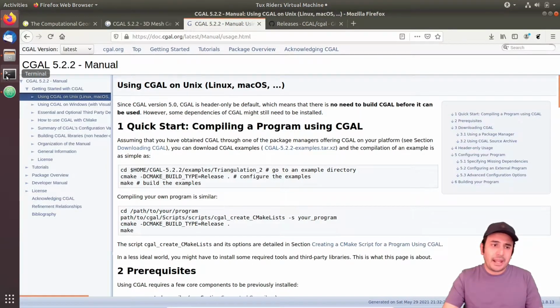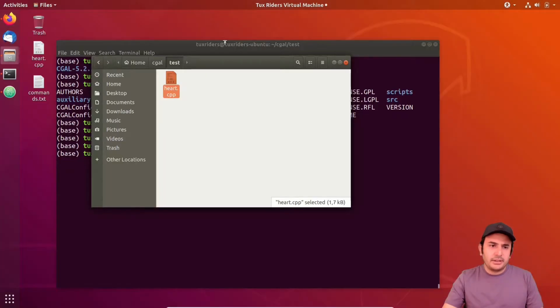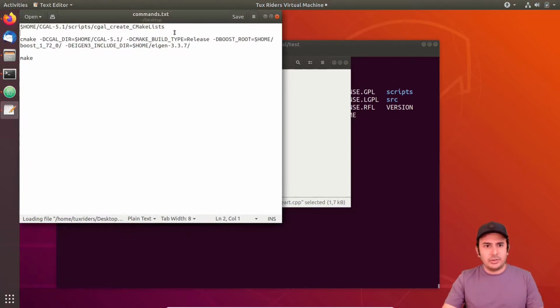You know how to work with that, and you know that for CMake we need CMakeLists.txt, and CGAL is released with a simple script that generates the CMakeLists file for you. And in order to use it, we have to call this script, cgal_create_CMakeLists, in the scripts directory of CGAL. So the commands that we need to compile this are here. You can find them, as I told you, in a link in the description.